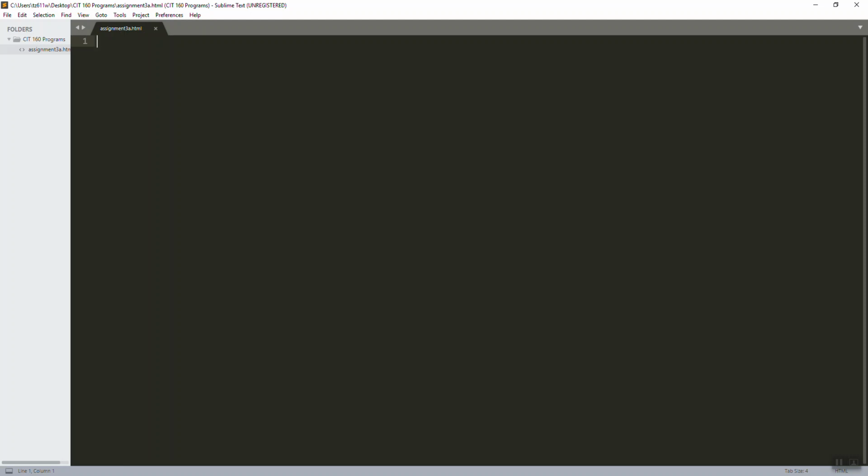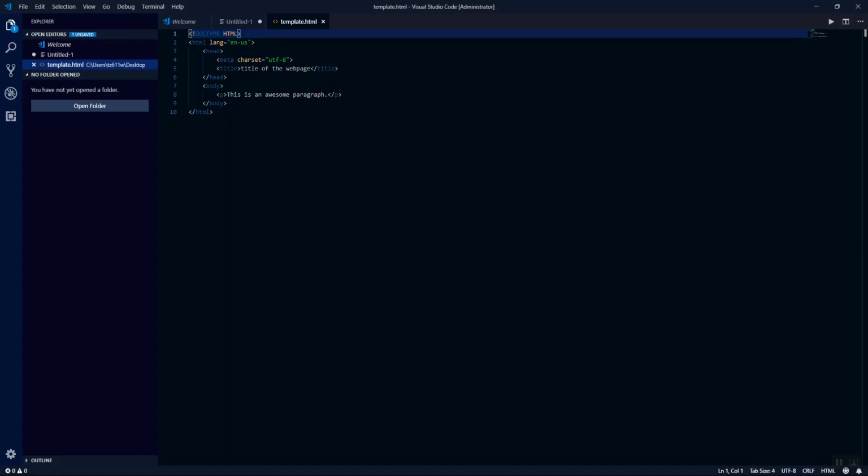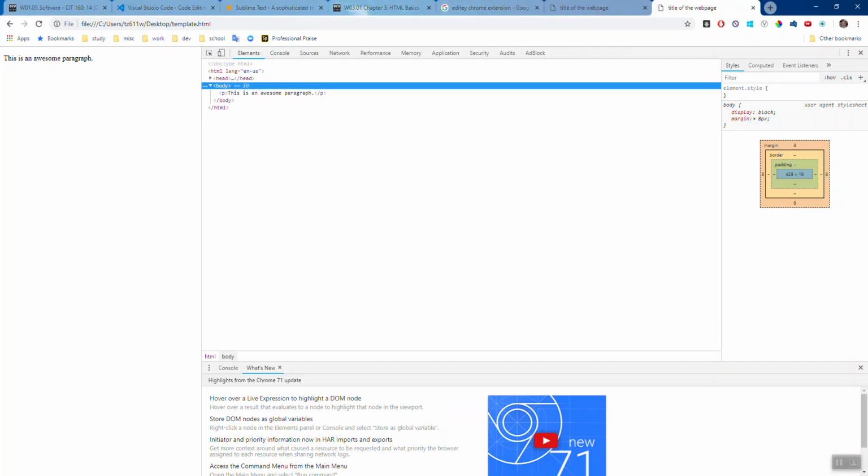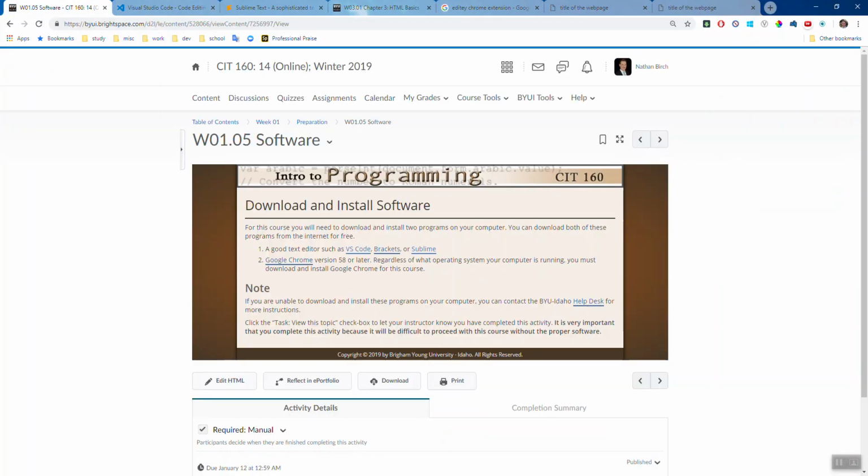So just a couple of tips for the class and for getting started with these programs. But again, there isn't a wrong choice between these two programs; both are great. Brackets was also listed on here, and it's also great.